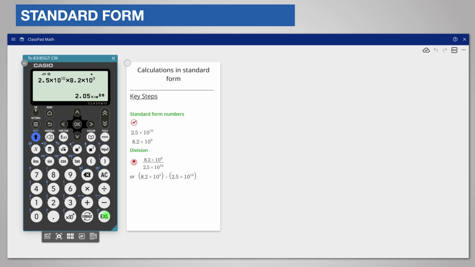Now let's try division. We'll divide 8.2 times 10 to the power of 9 by 2.5 times 10 to the power of 10. There are two methods to do this. Division in standard form differs from previous versions of the calculator as it now follows BIDMAS strictly. We recommend using a fraction for division to avoid errors.